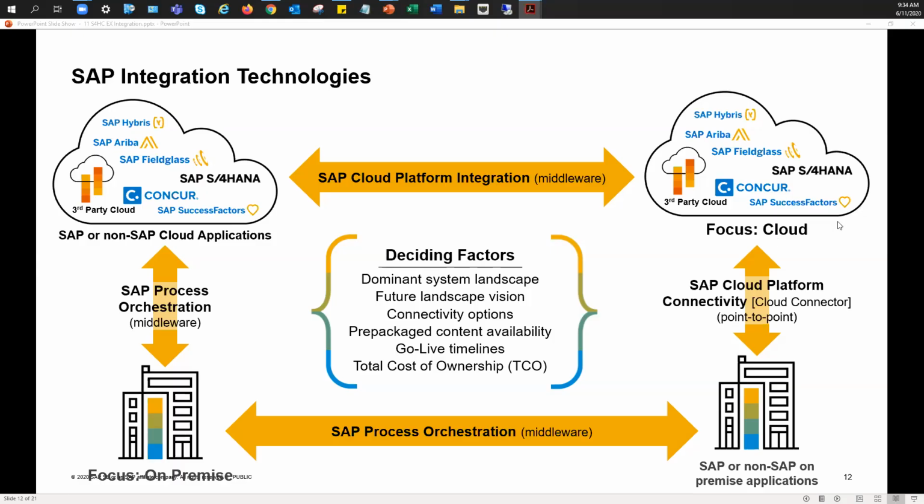And then if a customer has a more cloud-centric landscape, so generally more cloud-based products, or they just want to move more towards that cloud-focused methodology here. So in that hybrid landscape, when we're going from any premise to cloud or cloud to cloud, let's just focus on any premise to cloud right now. You can use process orchestration. You can use Cloud Platform, the integration suite.